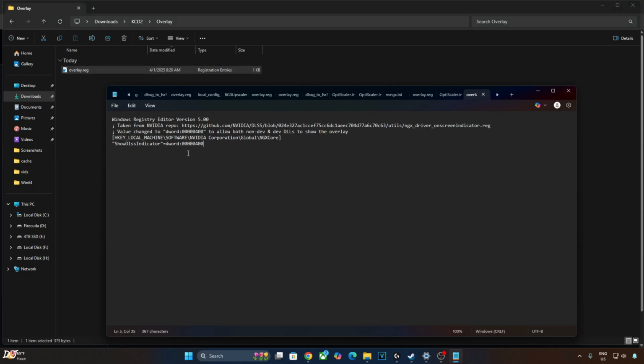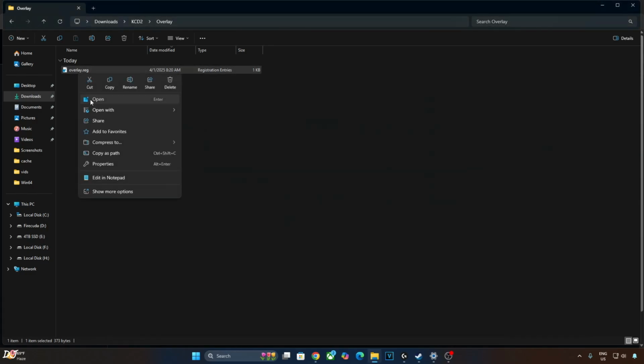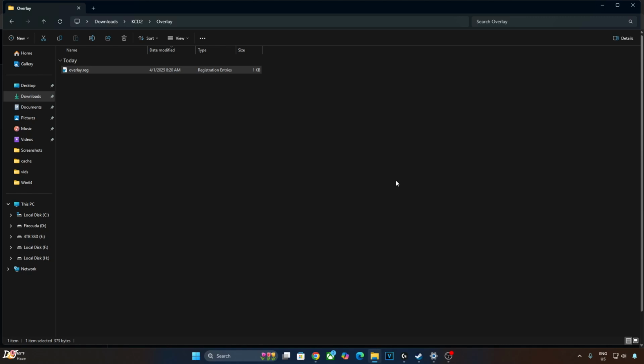This will enable the DLSS debug overlay. If you want to disable it, just replace the number 4 here with 0 like this. Click on File, Save, Close and run this registry file. I'll revert the change as I want to enable the DLSS debug overlay. Right click, Open. Yes. Okay. Done here. First, I'll run the game without any mods, show you the base game performance.